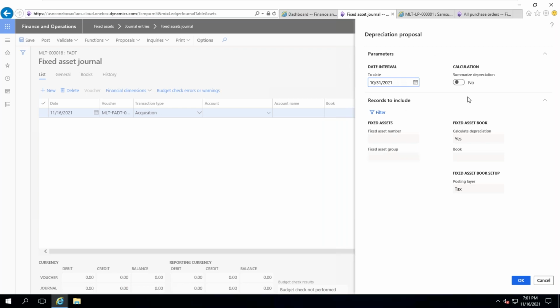Okay, so there is a summarized depreciation. What does this summarized depreciation mean? Suppose you are executing depreciation for the months of July, August, September and October. Four months. For July, August and September, transactions were already posted and the system will not allow you to post again. It was stopped.